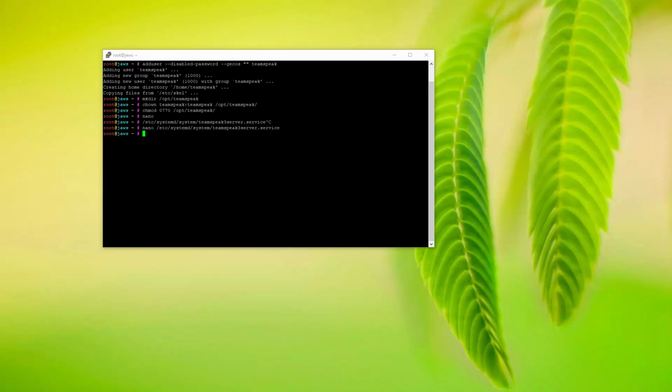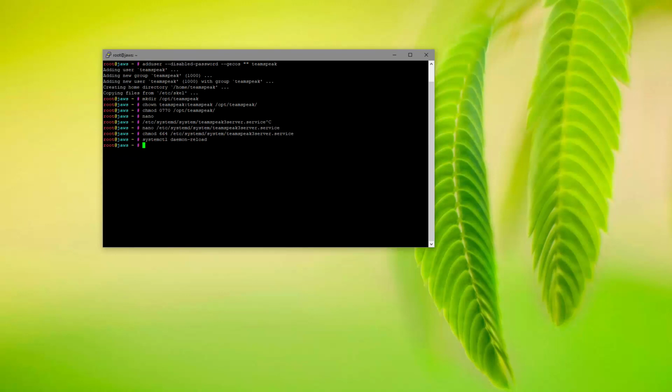And now we should be able to chmod that. We should do systemctl daemon-reload, and we're gonna enable the service. So now that we have that service started, we are ready to go.